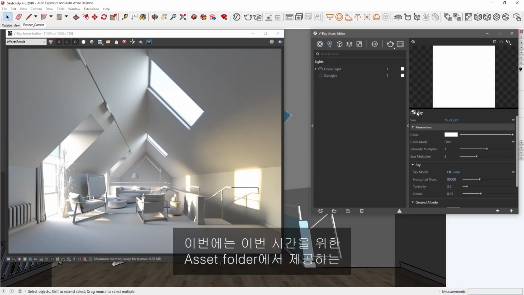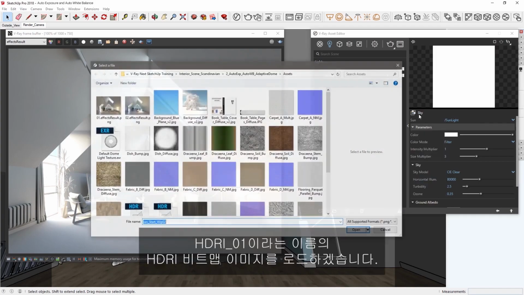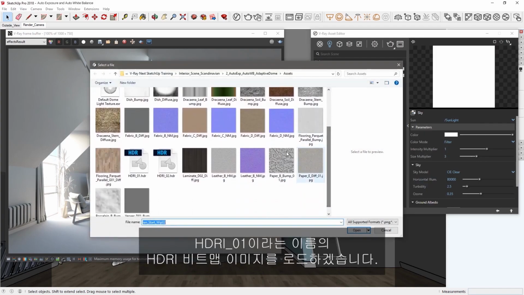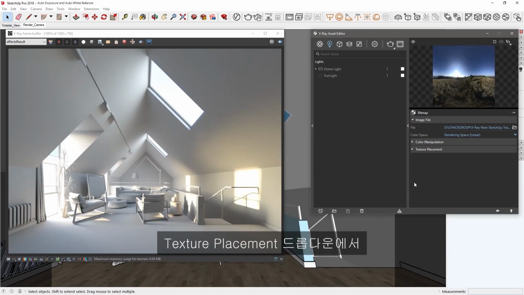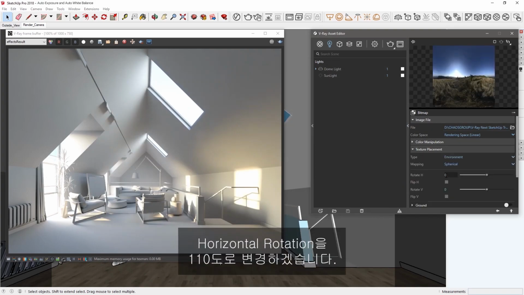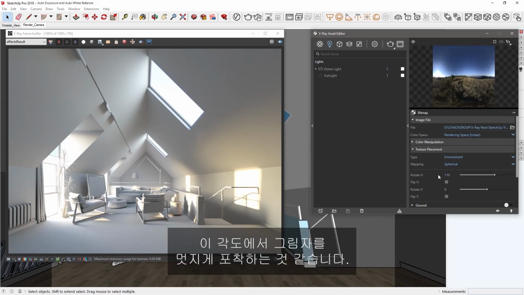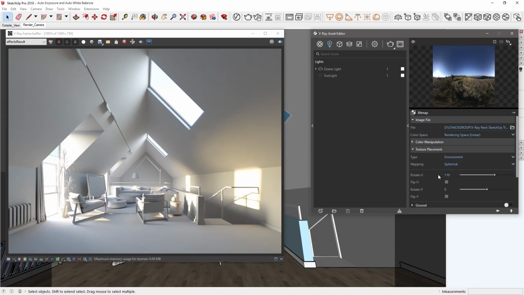This time, I'm going to load in a bitmap HDRI called HDRI01, which is provided in the asset folder of this lesson. In the texture placement dropdown, I'm also going to change the horizontal rotation to 110 degrees, as I have found this angle catches the shadows nicely.